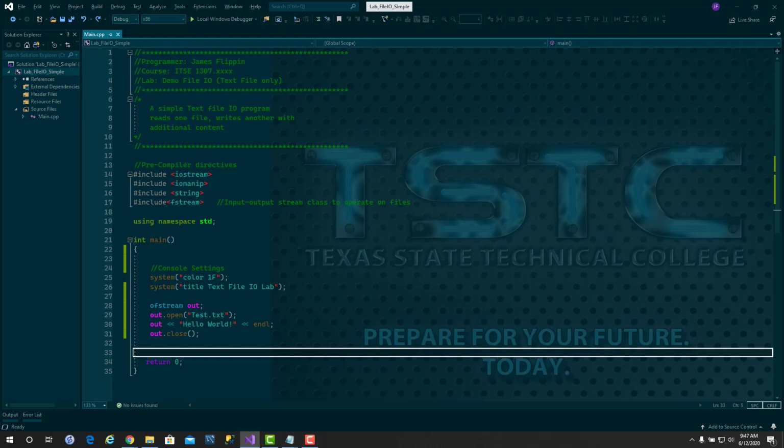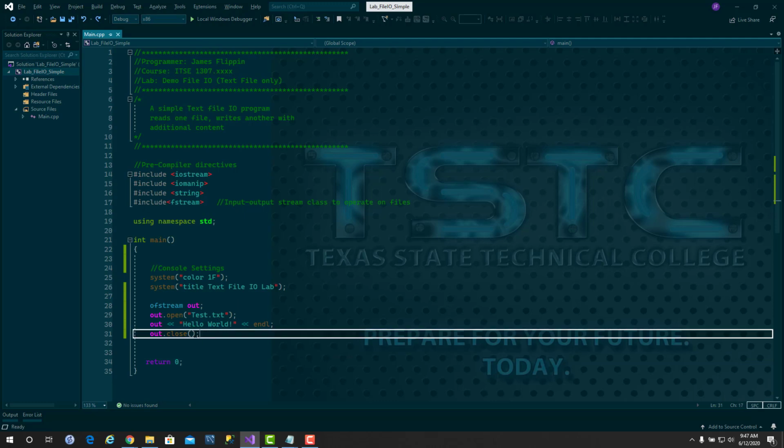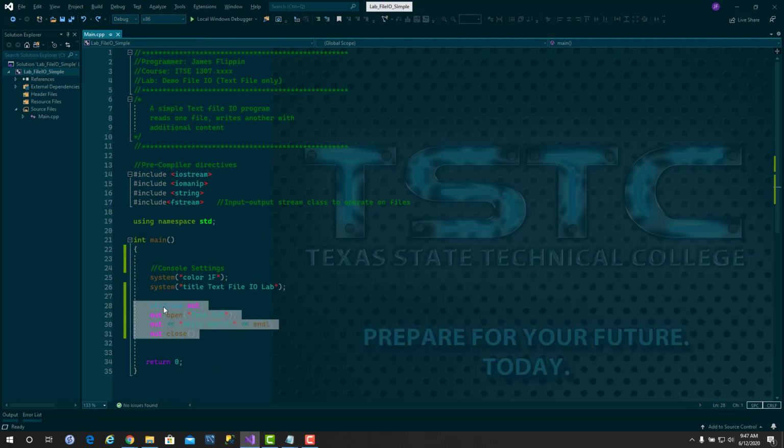With the code above, we've actually written contents to a text file. Now let's look at reading the contents back from a text file. So I'm going to comment out all of this code.